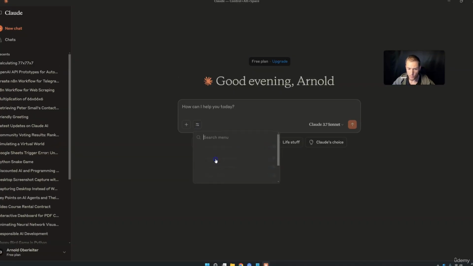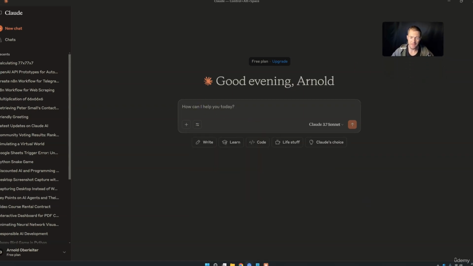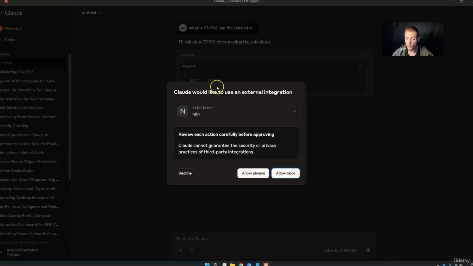The first thing that we want to test is, for example, the calculator tool. So let's just actually test this out and explicitly ask for the calculator, and then we will see if this works or not. What is 77 times 7 times 2? Like, come on, use the calculator, and we send it out. Then you see that you need to give access, and you can either always allow it or allow only once.